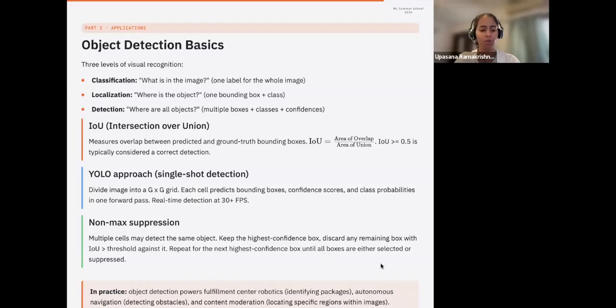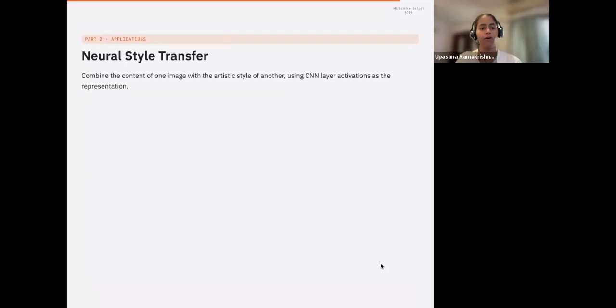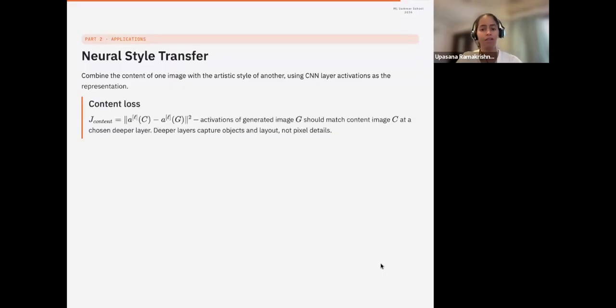Okay. The next one we'll talk about is neural style transfer, right? So this combines the content of one image with the artistic style of another. Here we use CNN layer activations as the representation. This is more of a creative application that also tells us something deep about the CNN representations. One of the concepts here is content loss. At a chosen deep layer, the activations for your generated image should match those of the content image, right? Deep layers encode what objects are where without caring about the exact pixel values.